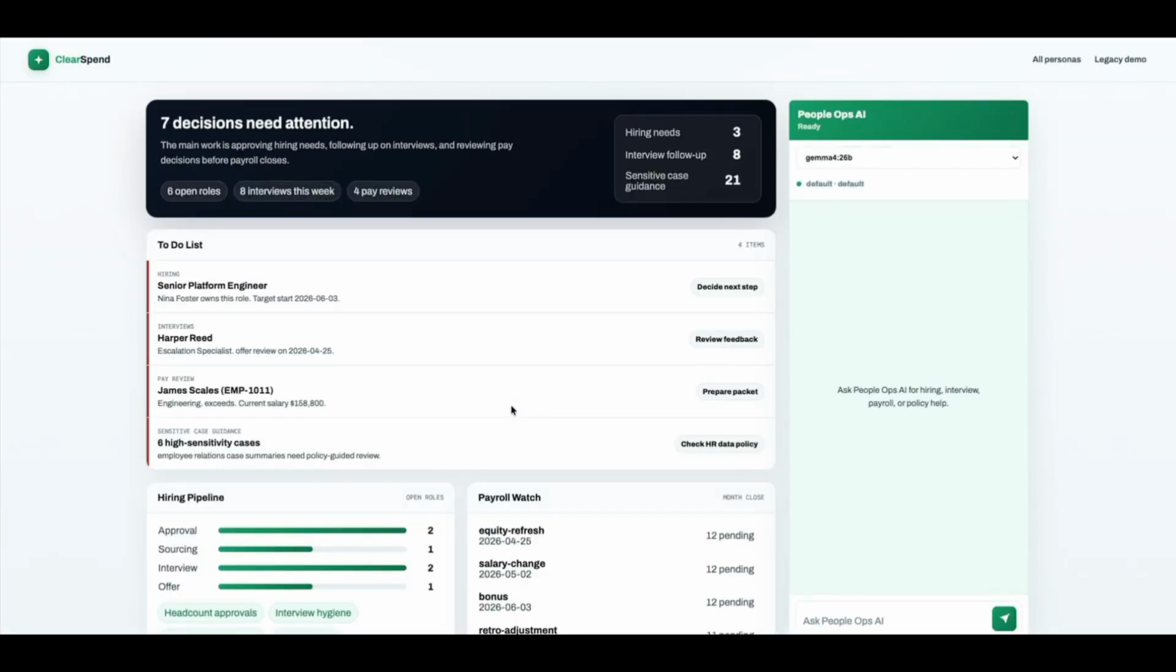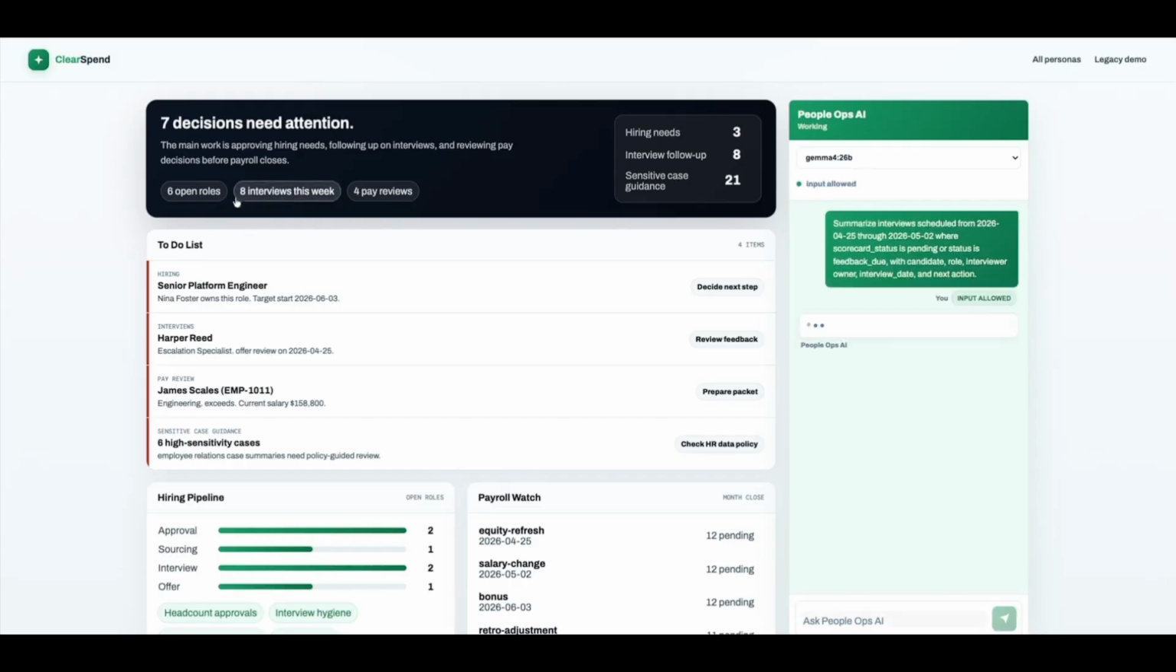So we have an HR persona here where we land in a dashboard that shows us open job recs, interviews we have scheduled, offer letters that are outstanding, payroll processing, and so on. Here I'm going to ask for a status update on the interviews which I have scheduled for this week.